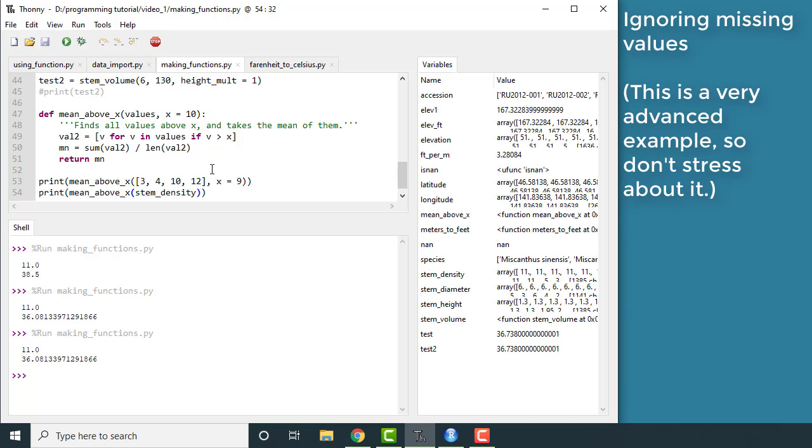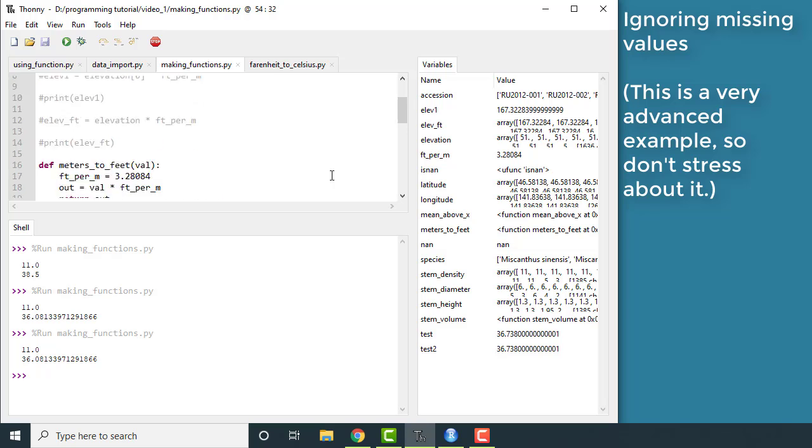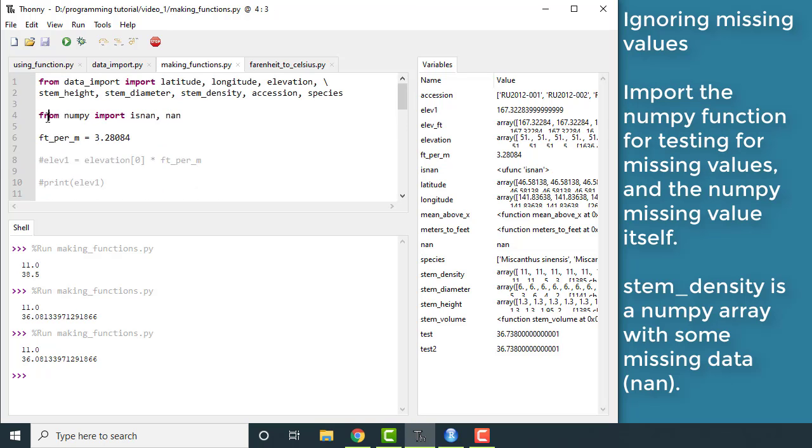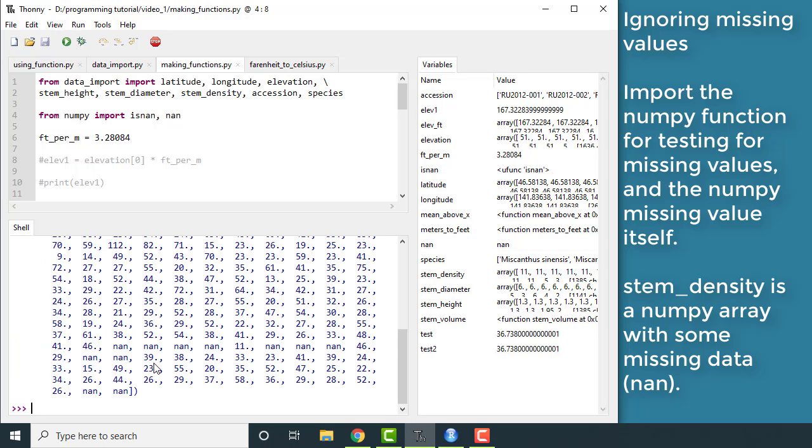All right, and so ignoring missing values, again, this is way beyond what we've covered so far, so don't worry about it, but I'm going to show you how to do it. Because I was playing around with this, I already put this line in. So this was a NumPy array, and it has some NaNs in it. In fact, I can print it out to show you those, right? So that's where the missing data was.